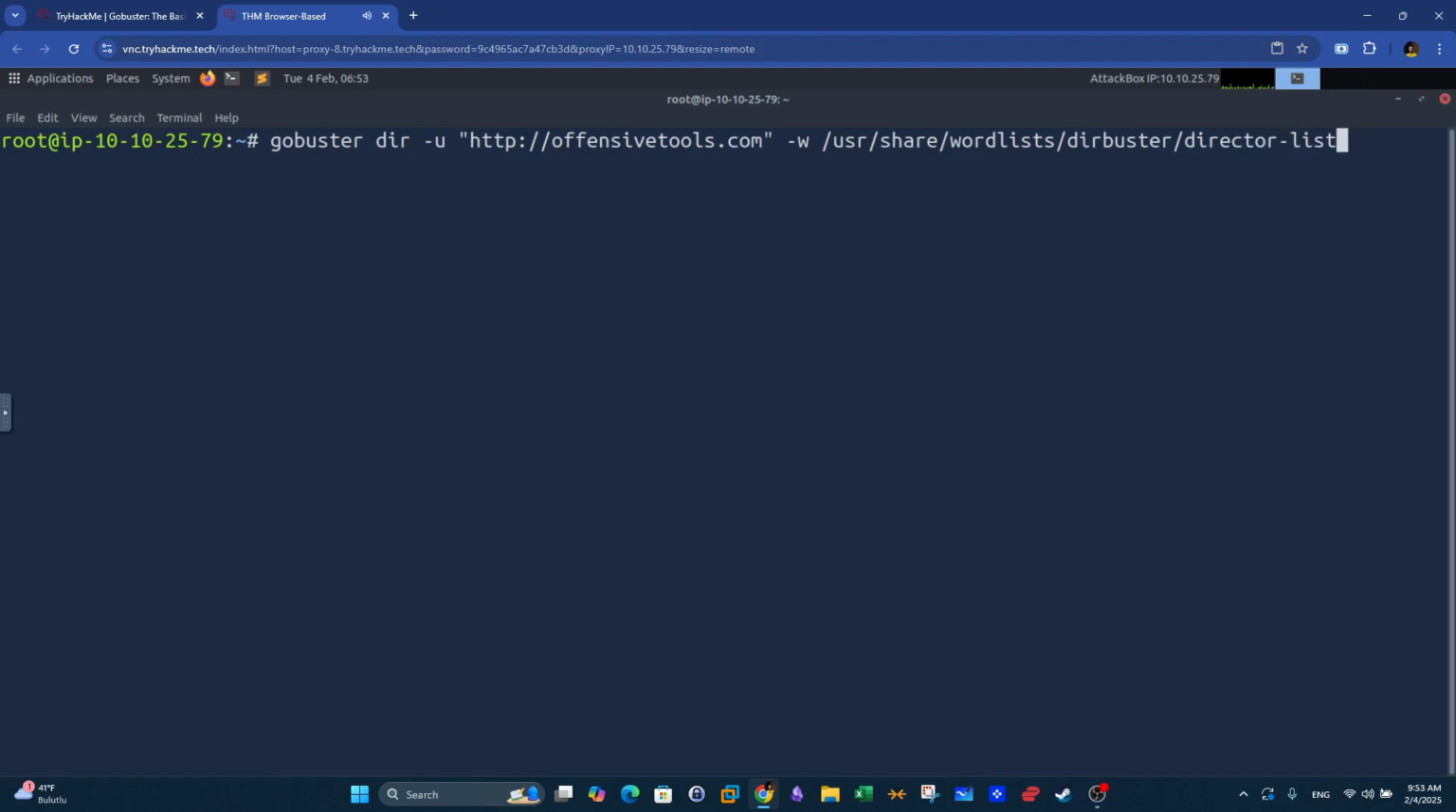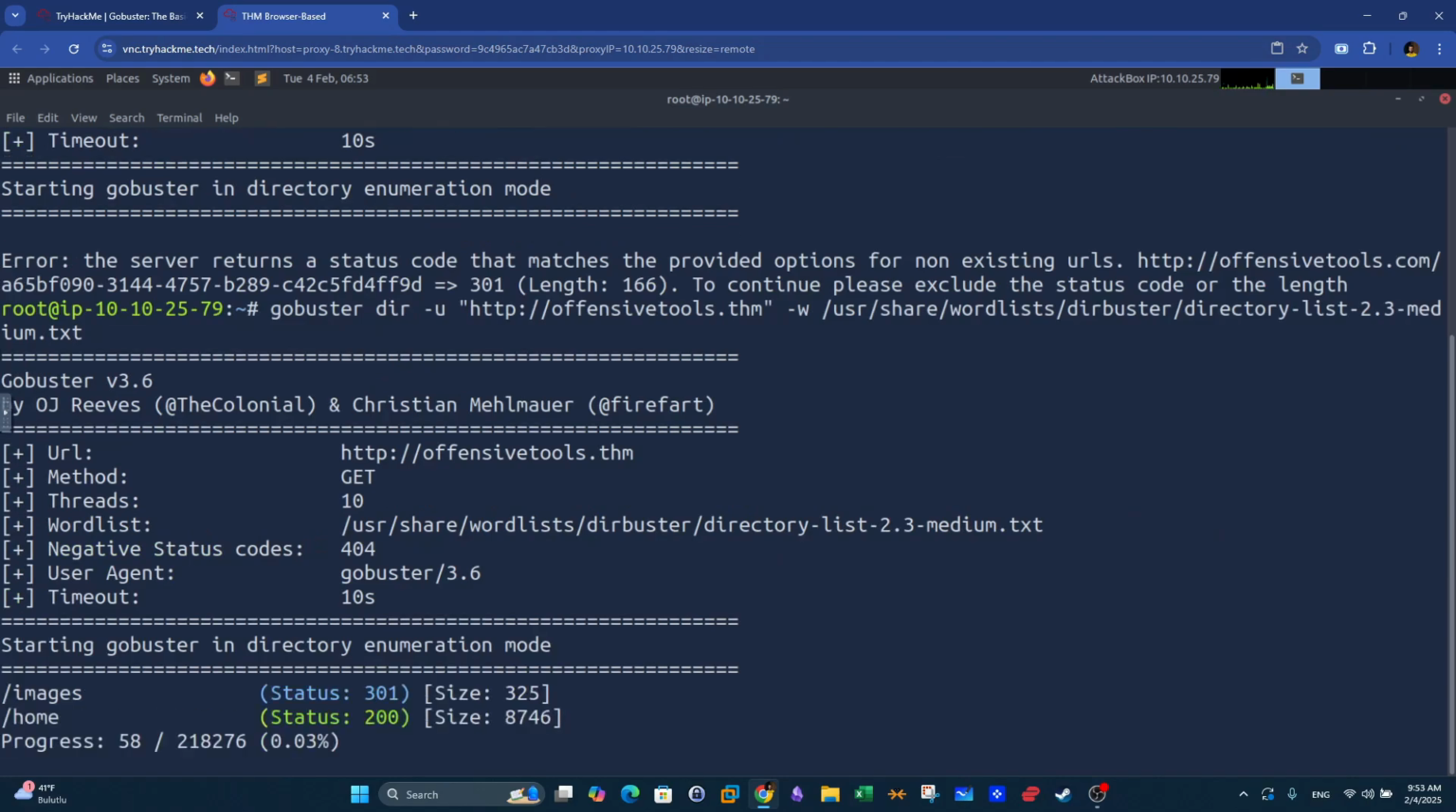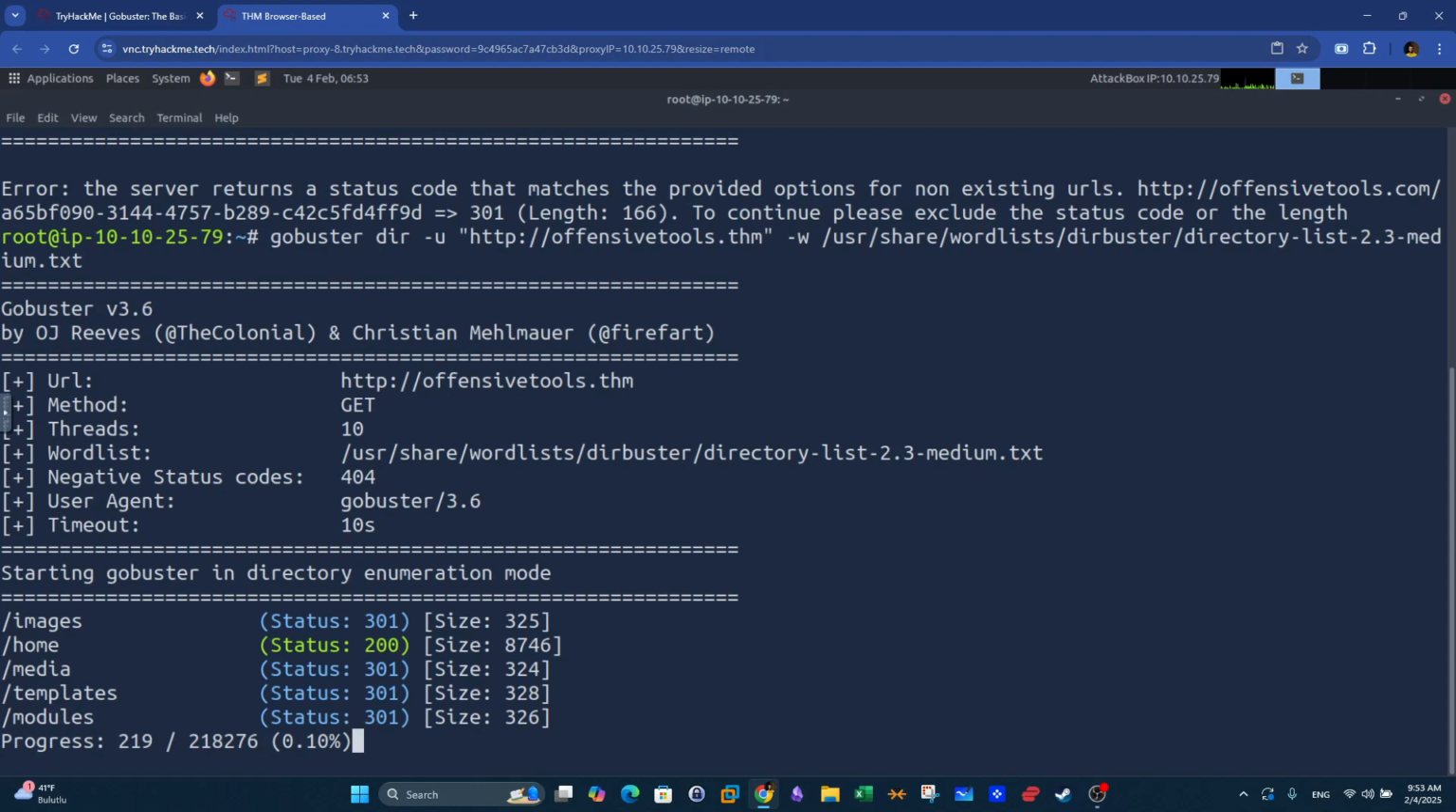Okay, list 2.3. Looks like directory here is missing, and medium. All right. Let's see here. The server returns a status code that matches the provided options for non-existing URLs. Let's have a look. So it is offensivetools.thm, not .com. Okay, so far so good. We have one directory, /home.